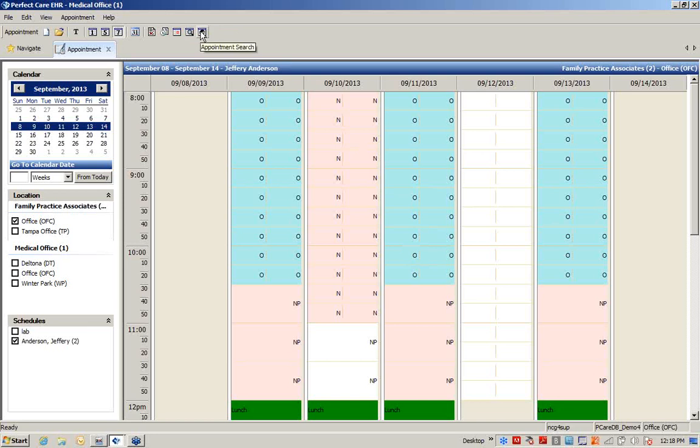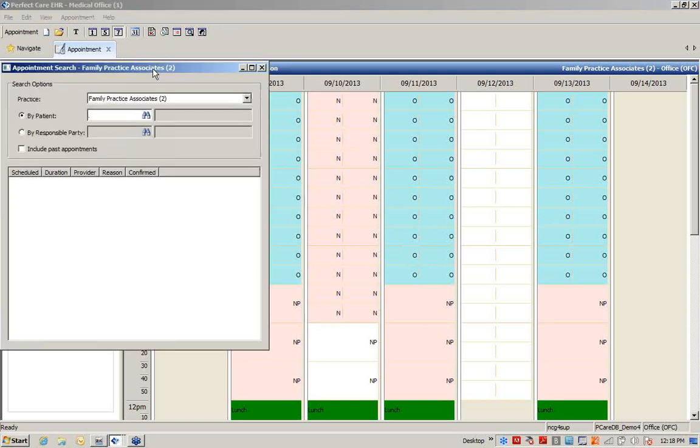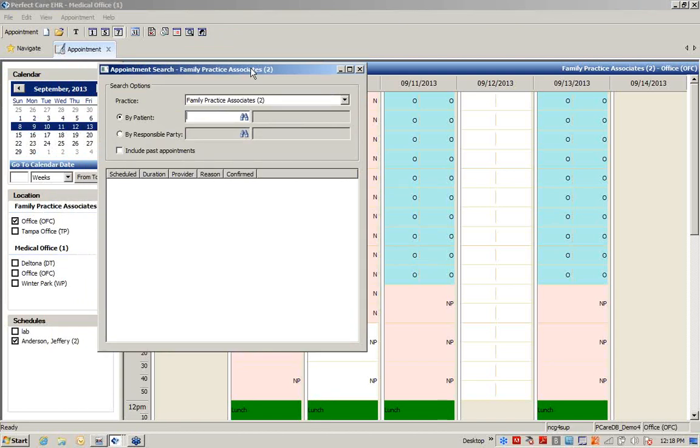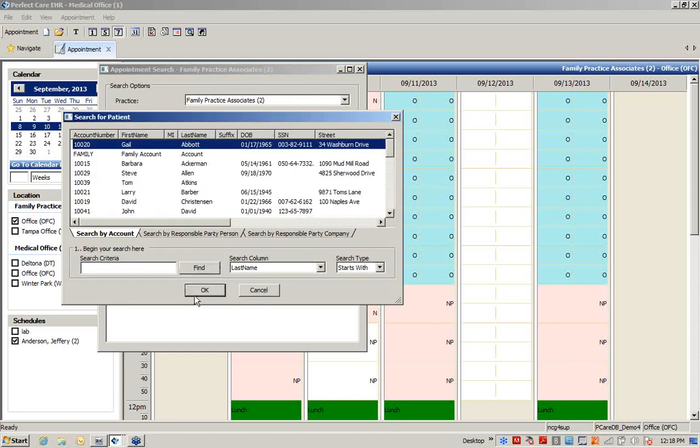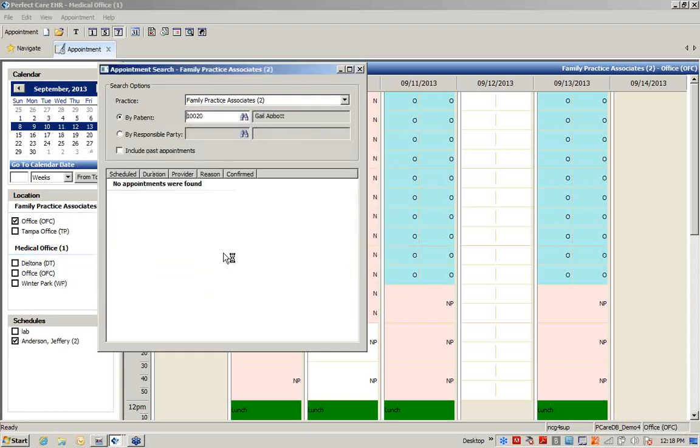The last icon is Appointment Search. This allows you to search for any appointments for patients in the future or in the past. So if a patient calls in and they're not sure when their next appointment is, you would look up that patient and select them, and it will show you any future appointments they have. And by clicking Include Past Appointments, it will show past appointments also.